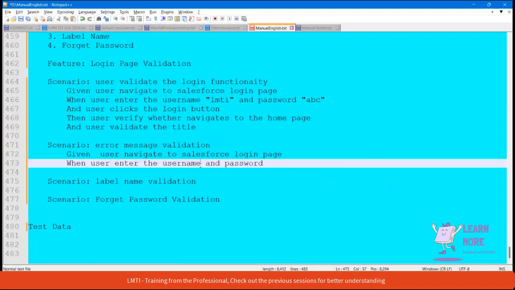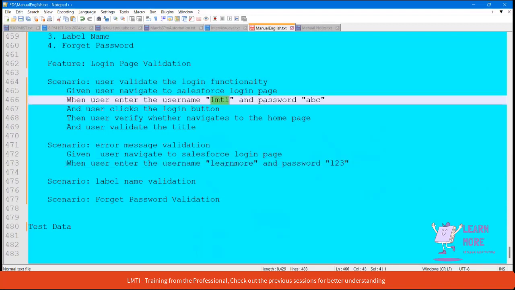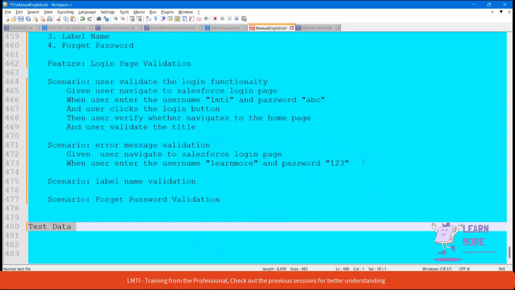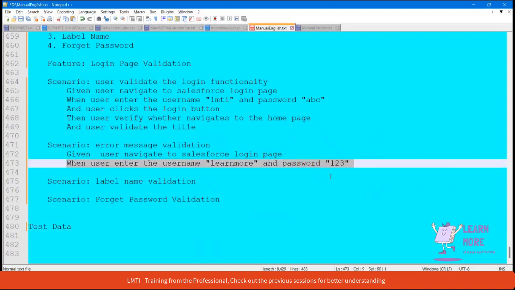And for an invalid username, I can say the username is LearnMore and the password is 123. So whatever test data we need, we can inject it in the respective statement as well. Whatever test data we require, we can parameterize in the respective statement.